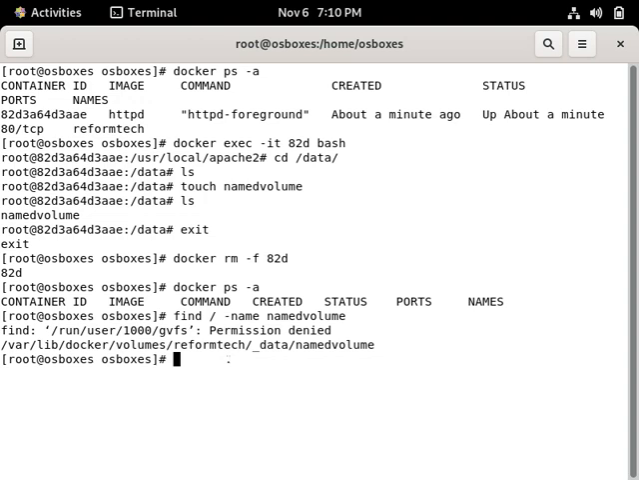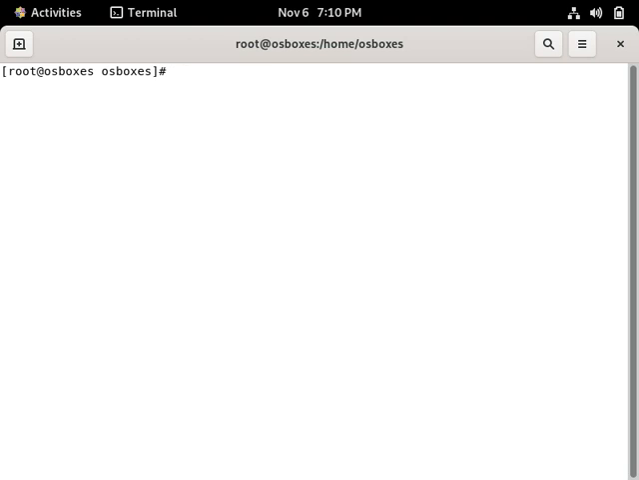Okay, and now let's jump into the third type of volume, that is host or bind volume. Let me clear my screen. Now I'm going to create a container again. So docker run -it --name, and I already have a container running with reform tech, so I'll name it reform tech 1, and --volume. This time I'm going to do it with the volume. So I said --volume, and now I'm going to mention a path here.